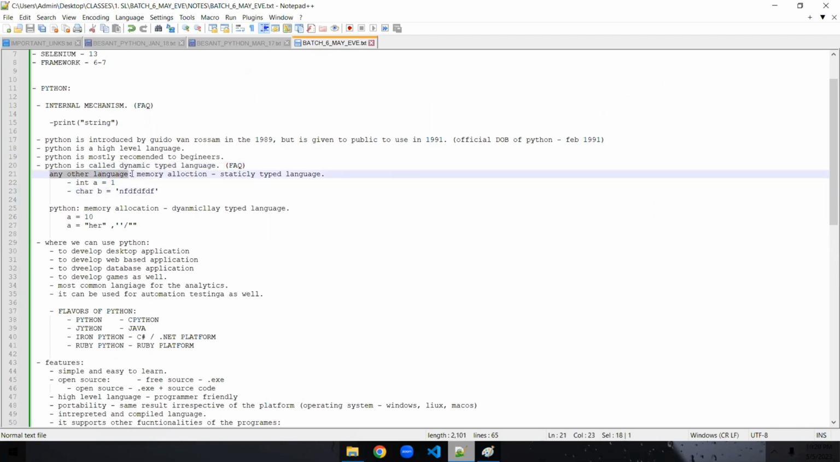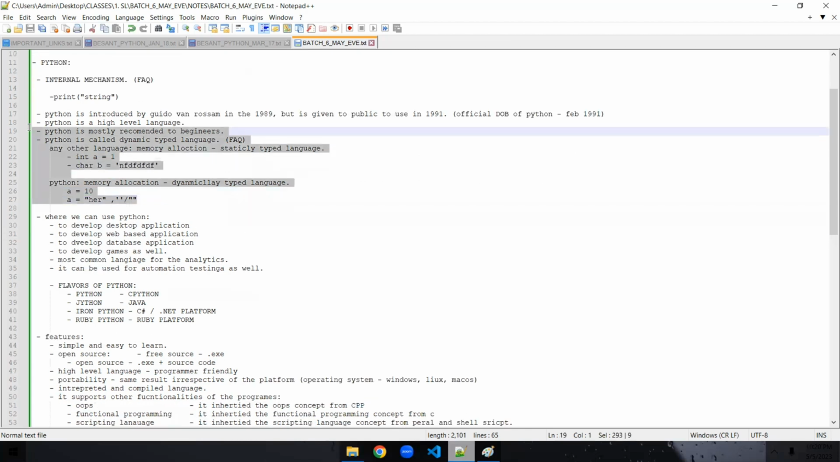In other languages, memory allocation will happen depending on the data type that we create for that specific variable. But in Python, we do not have to mention the data type we want to work with for this variable, because based on the value that we assign, the memory will be allocated. Clear, guys, as of now? So we have discussed all these points till now.